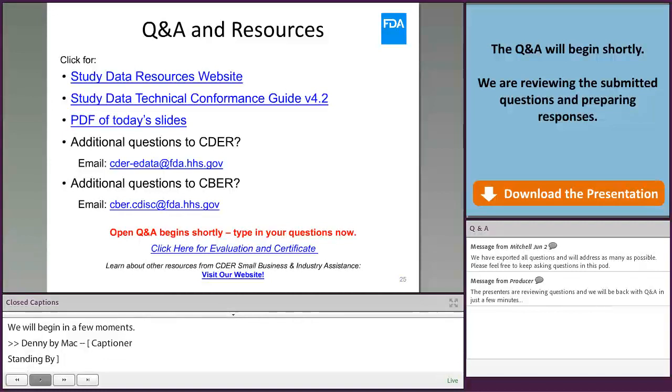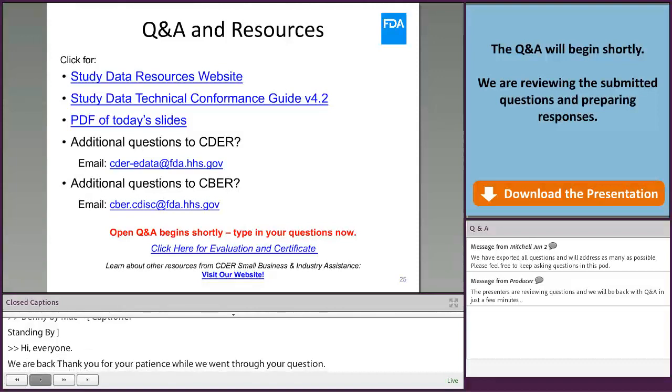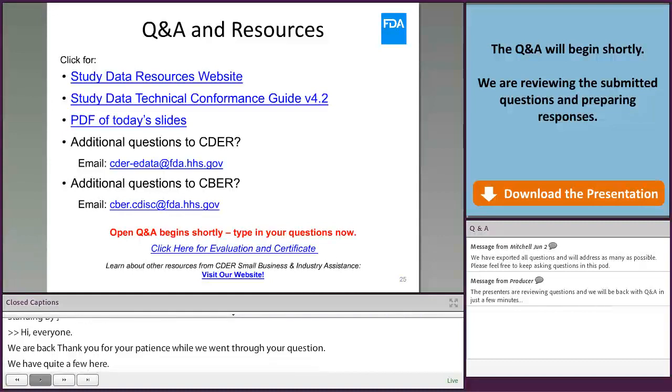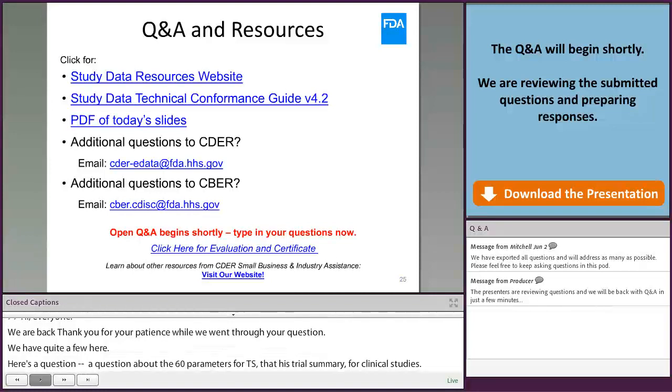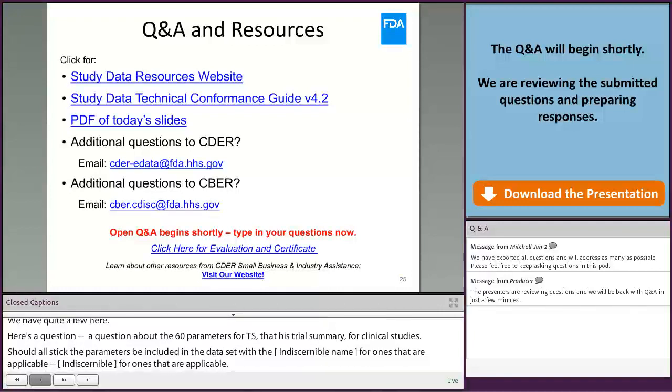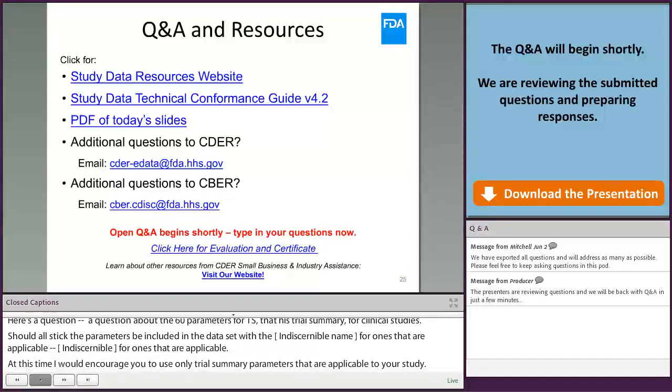Question about the 60 parameters for TS, that's trial summary, for clinical studies. Should all 60 parameters be included in the data set with a null flavor for ones that aren't applicable? At this time, I would encourage you to use only trial summary parameters that are applicable to your study, though the null flavor, the TSVALNF variable, certainly is implementable in the CDER standard. So we're not going to tell you to not implement something, to deviate from an implementation guide.